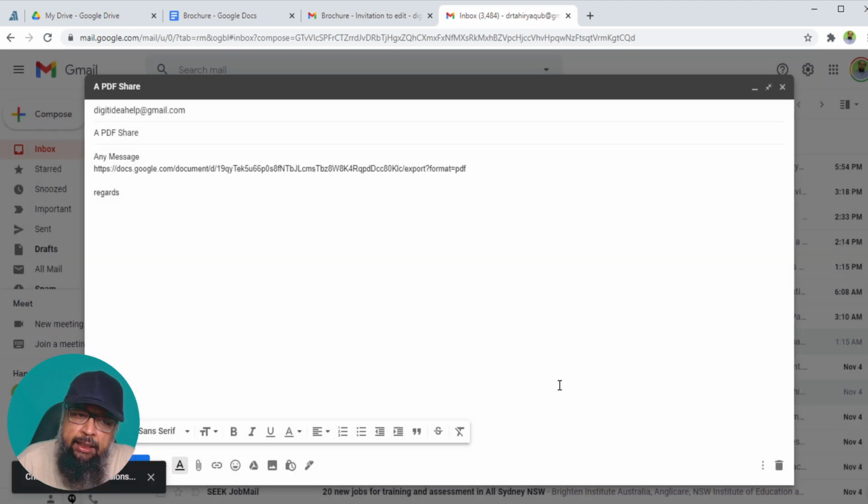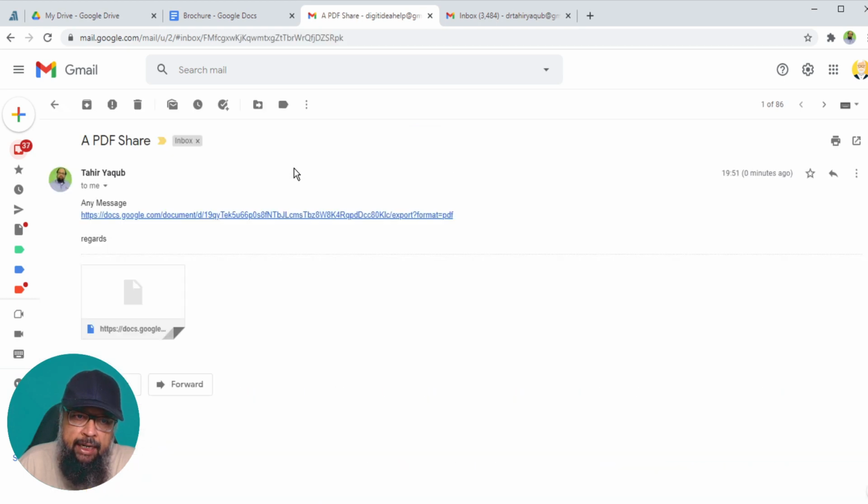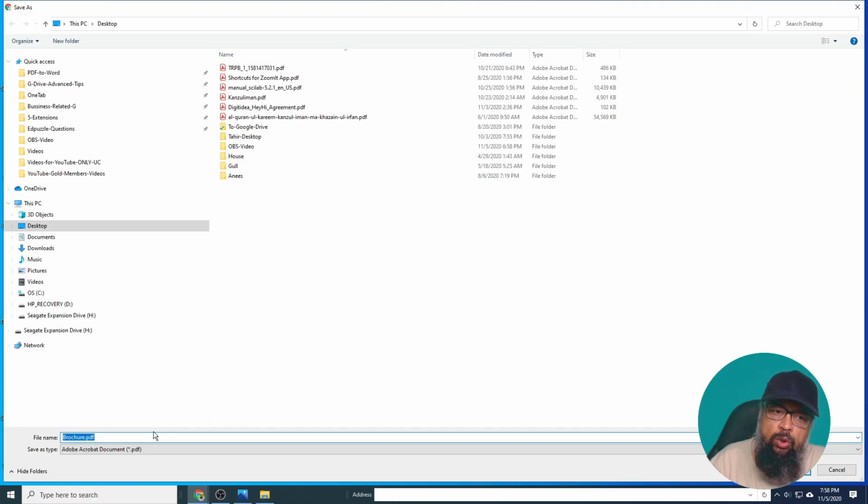So let's do that. And now I go back to my second account, and in my inbox I have got this email. I click on that. The document looks the same in the attachment, but when I click on this link, as you can see, I'm getting a PDF file this time. So this is how you can share a Google document in the form of a PDF file.